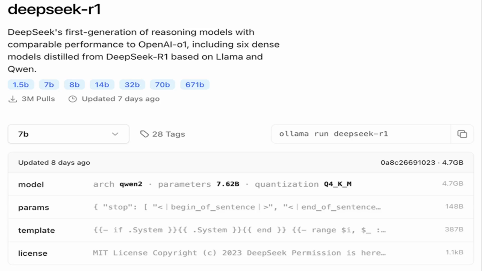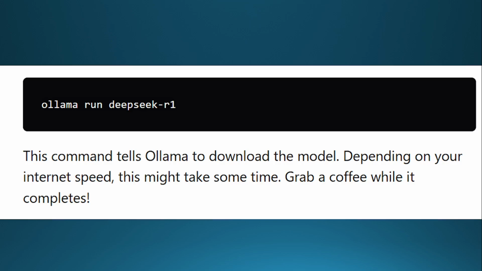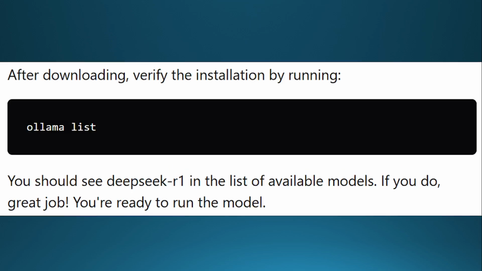So once Ollama is installed, right, open your terminal and type the following command to download the DeepSeek R1 model, all right? So go ahead and select which one you want, and then you run this command. Now this command basically tells Ollama to download the model. Depending on your internet speed, this might take some time, and you can go ahead and do something else while it completes.